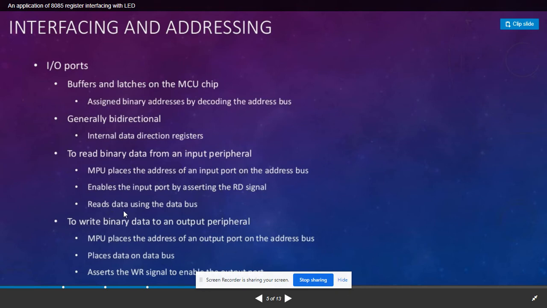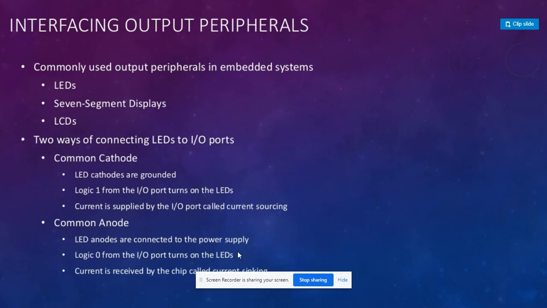The read signal reads the data using the data bus. To write the data on the output device, the microprocessor places the address of the output port on the address bus, places the data on the data bus, and asserts a write signal that enables the device to write the data on the output device.